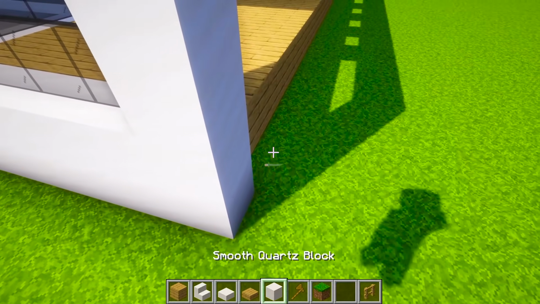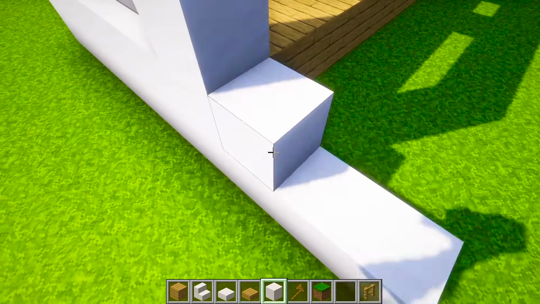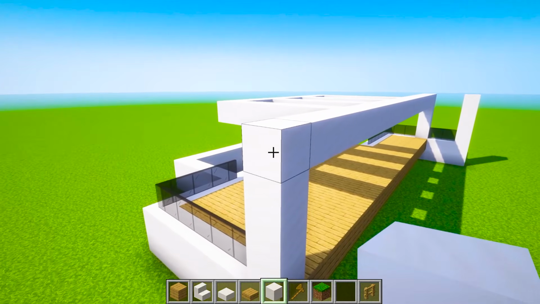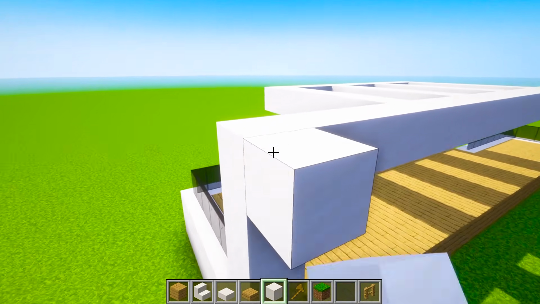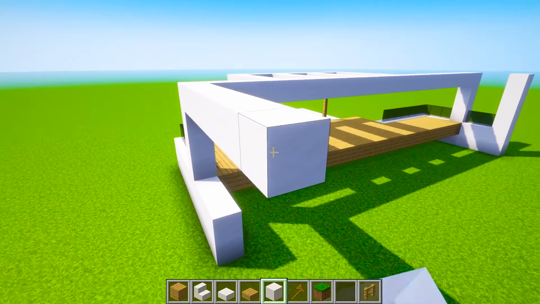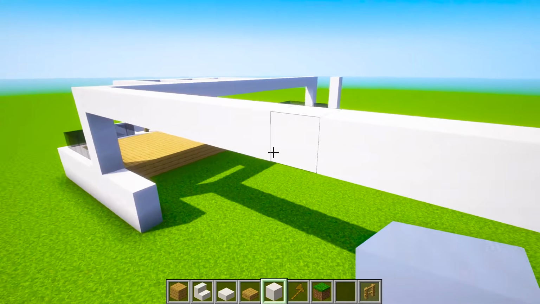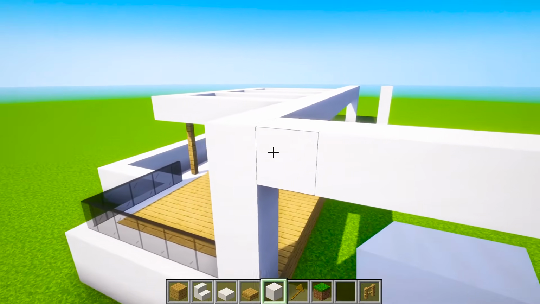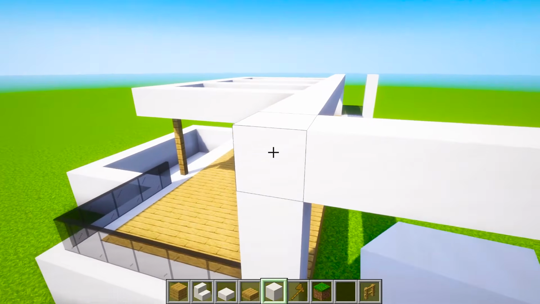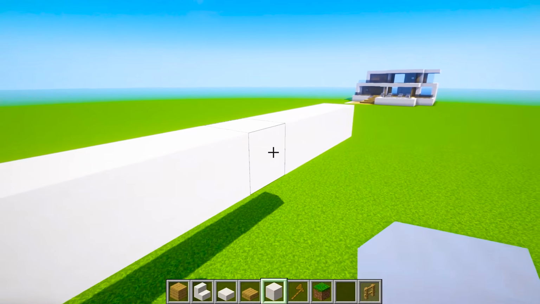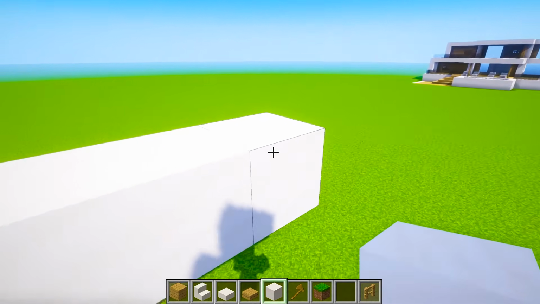We're going to go ahead and add 1, 2, 3 blocks, 1, 2, 3. Then along the bottom of this one from here, we're going to count 1, 2, 3, 4, 5, 6, 7, 8, 9, 10, 11, 12, 13, 14. Okay, so we're going to make sure it's 14 that we added on, but in total it should be 15. So 1, 2, 3, 4, 5, 6, 7, 8, 9, 10, 11, 12, 13, 14, 15 in total.